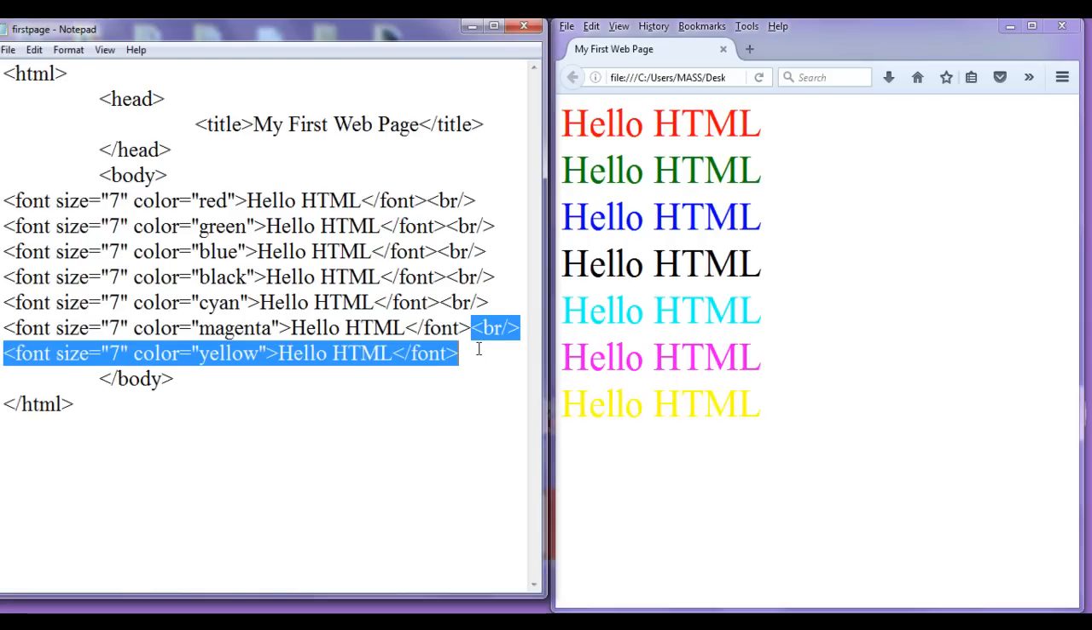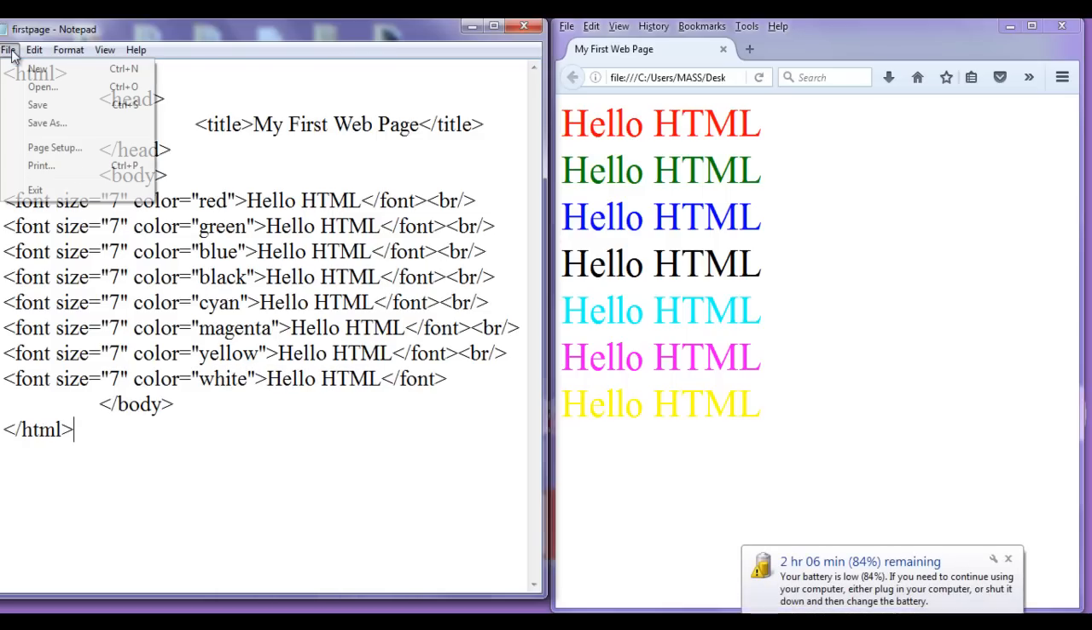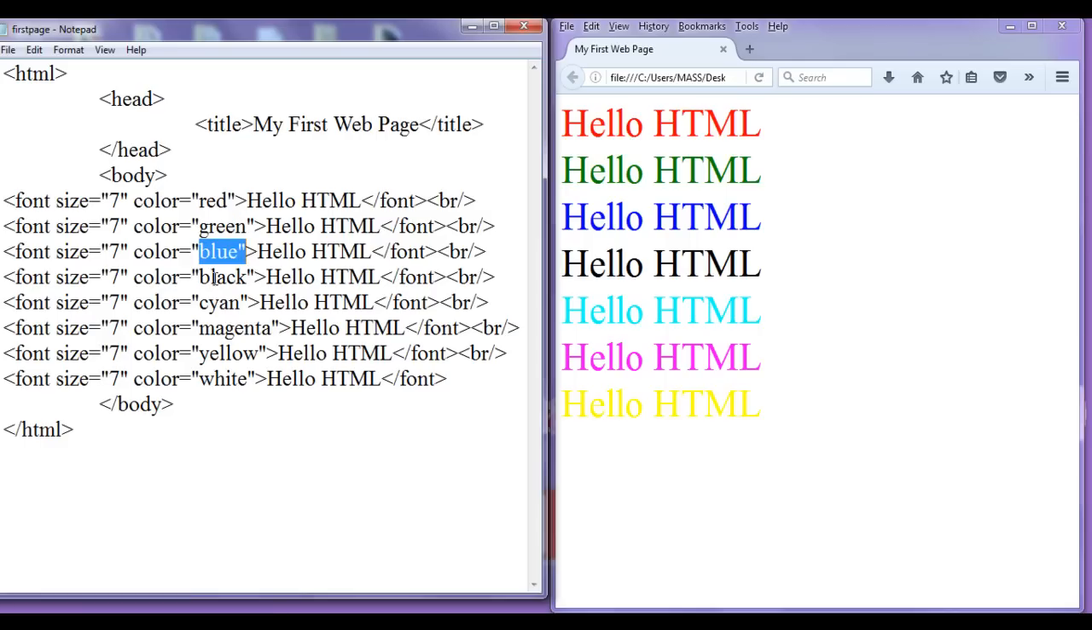I can copy this and paste it once again. Now I am going to display the hello HTML with white color. File, save, go to browser, refresh. Actually the text got displayed here. You can see that it is in a white color. As the background is also white, we can't see the text. No problem. Hope you guys have understood how we can use color names directly to apply the color to specific text.